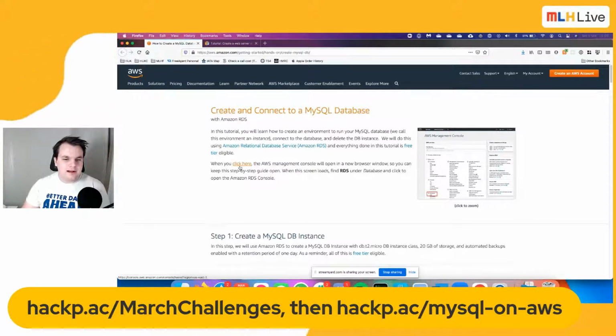It's telling us here, when you click here, the AWS Management Console will open in a new browser window, so you can keep this guide open. When this screen loads, find RDS under Database and click to open the Amazon RDS console.